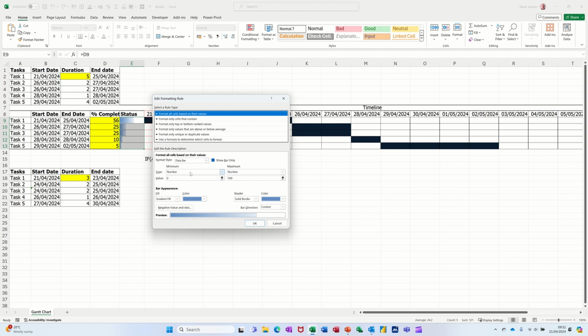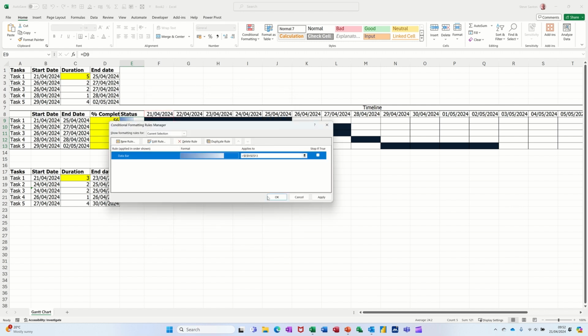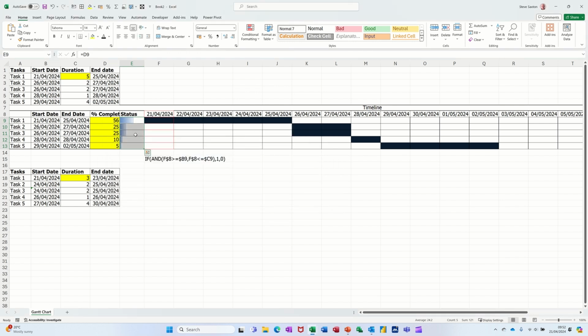Basically, I've set this to number, it showed the bar only, otherwise it would show the same numbers as in that column. And I've set that maximum to 100. I didn't use the percent option because these aren't actually in percentages, they're just typed numbers. And then you get the figures reacting up to 100. If I click OK to that and OK to that, that's how I've done that status.